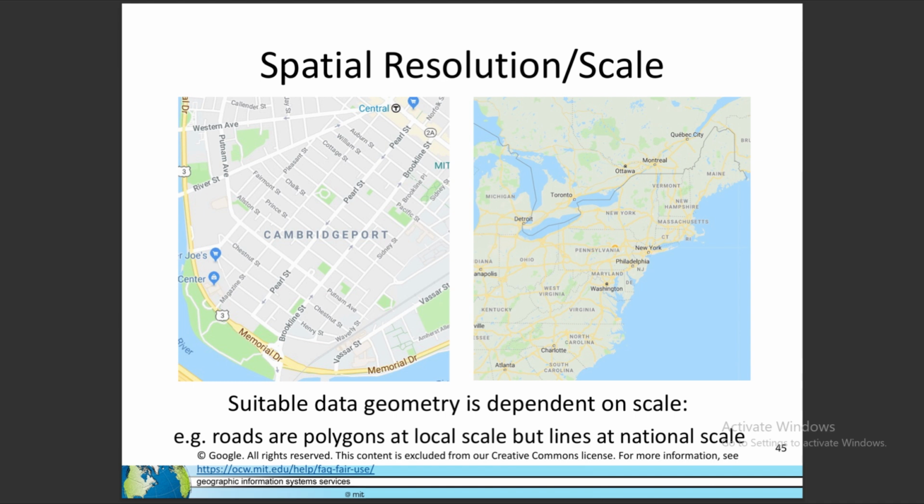Spatial resolution refers to the level of detail captured in a dataset, and it's fundamentally tied to scale. This slide shows the same area, Cambridge, Massachusetts, at 2 different scales side by side. On the left, a local scale street map shows roads as polygons. You can see the actual width of each road, the median strips, the sidewalks. On the right, a national scale map shows roads as lines. There's no room to show road width at this zoom level. Roads become single pixel lines. Same data, different representation, different appropriate geometry.